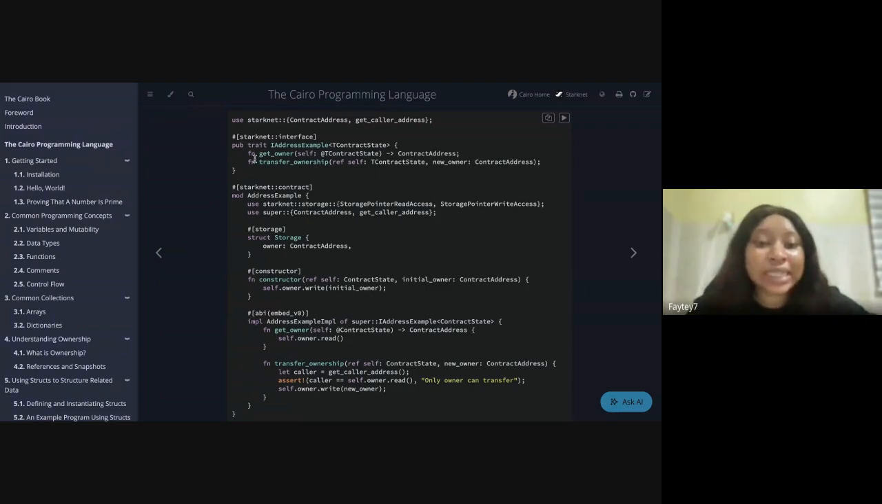Okay, I hope that is clear. And then we have the second function signature, transfer ownership. At this point, we are doing ref self at T contract state, and then we have a parameter. Now, what this function is doing is, because you have this reference here, it means you are referencing this smart contract. You want to make a change in this smart contract.